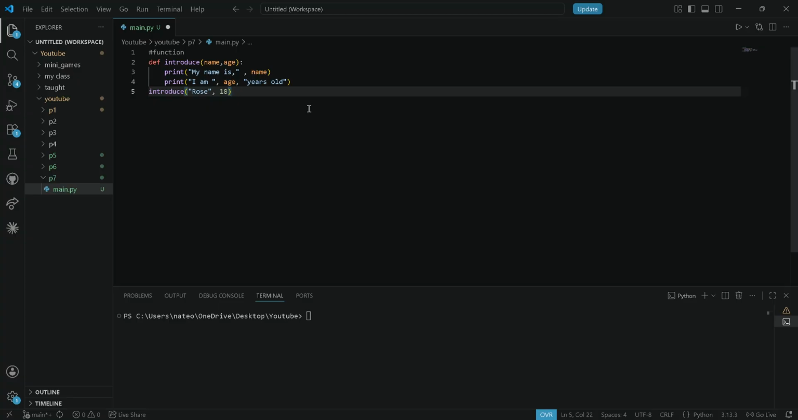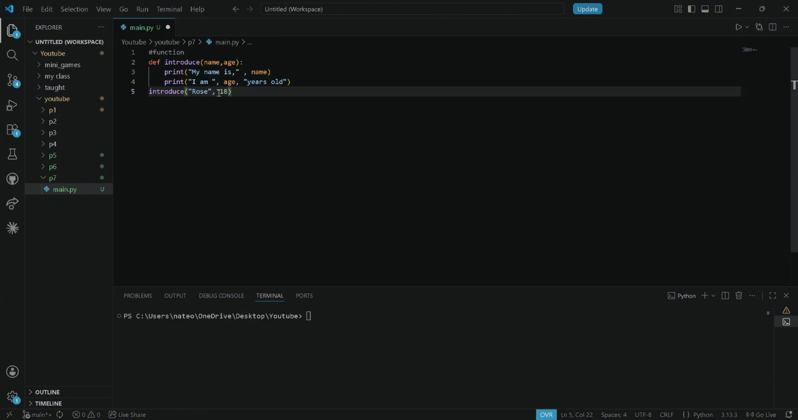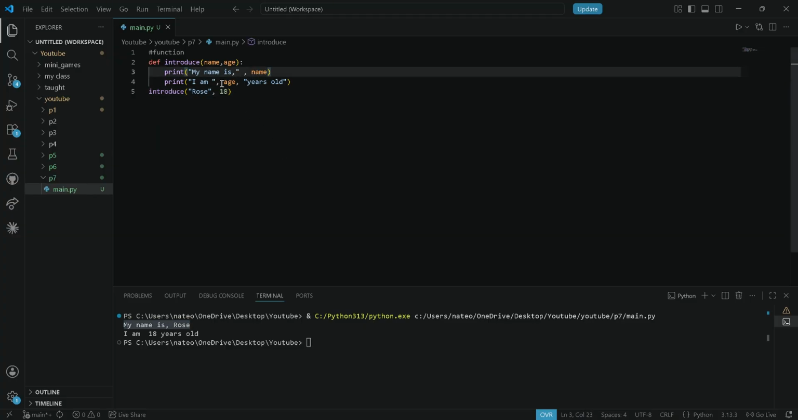Let's say you want multiple parameters. For example, here we have the introduce function, and think of name and age as variables but within the function. So we created 2 print statements, and make sure that the 2 variables are separated by commas. And because 18 is an integer, you don't need the quotation marks. So the output will be the same but 2 sentences: My name is Rose, and I am 18 years old. As you can see here, the values get assigned from left to right.